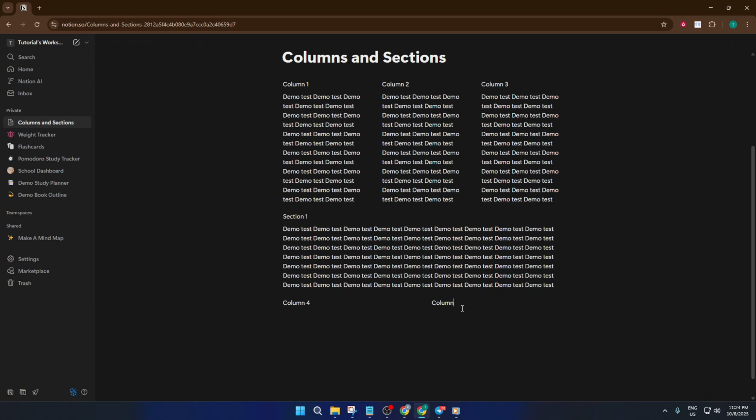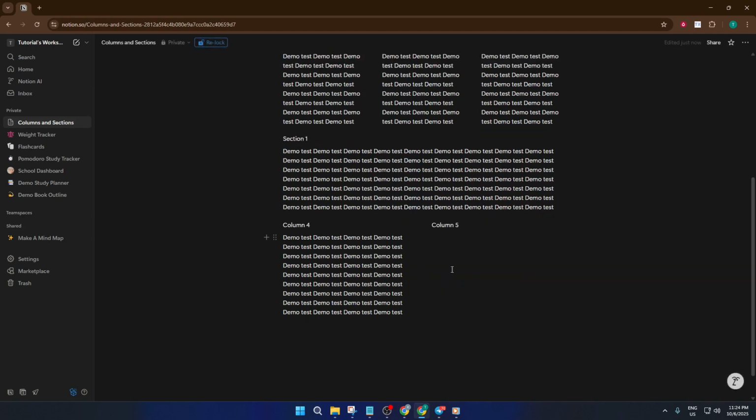Each section should have its own focus, and visually separating them makes things easier to navigate later on. Once you have your section set up, go ahead and add another group of columns below it. The process is the same. Type /column, pick the number you want, and watch Notion set it up for you.